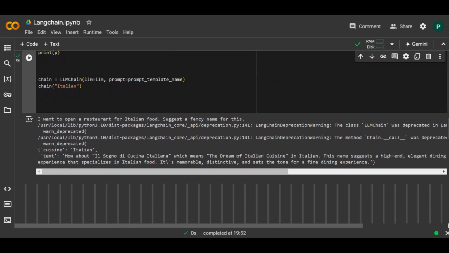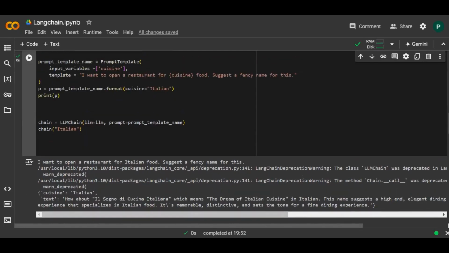See, it's giving me some fancy names, like how about El Sogno di Cucina Italiana, which means the dream of Italian cuisine. The name suggests a high and elegant dining. So basically it's giving us an Italian name. If I change the prompt and ask for a Mexican cuisine name, you can see the result as well.